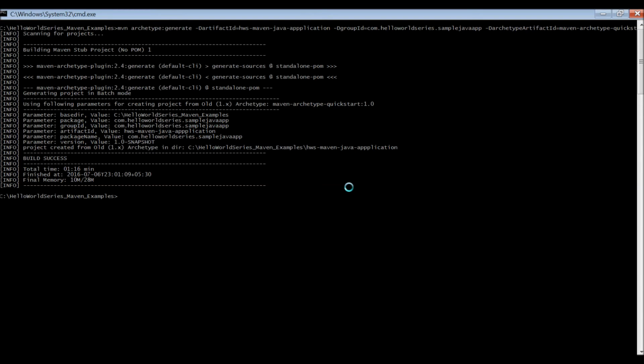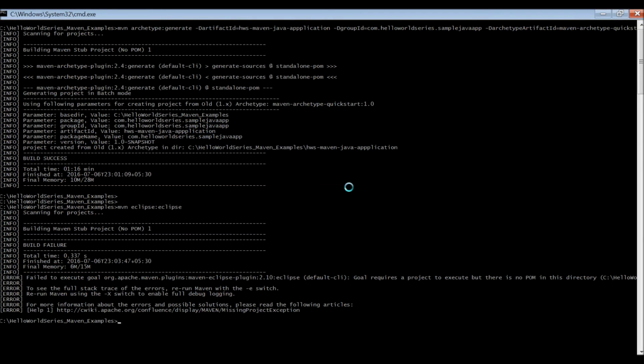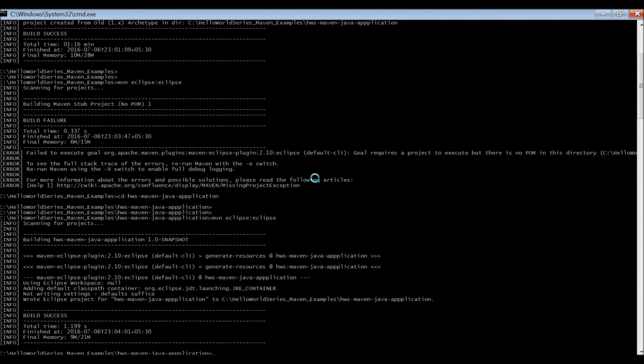Now the problem is how to make it enabled with Eclipse nature so that it will be identified by Eclipse as a project. So this is the command. I'm sorry, I should go to this directory and then execute this, because I have to be in that directory before I can execute this command. So let's verify one more time by importing that into Eclipse.